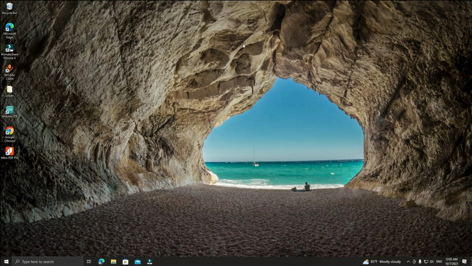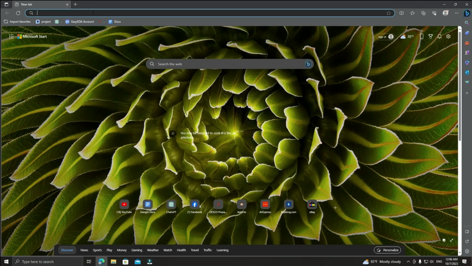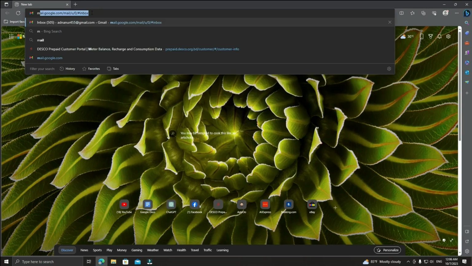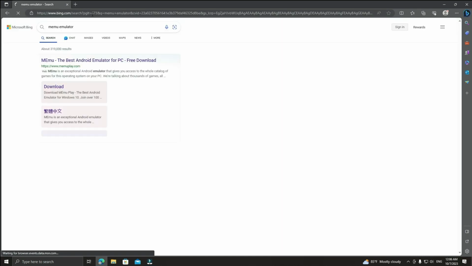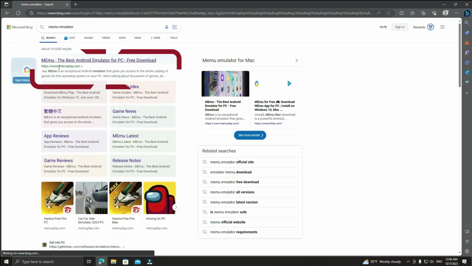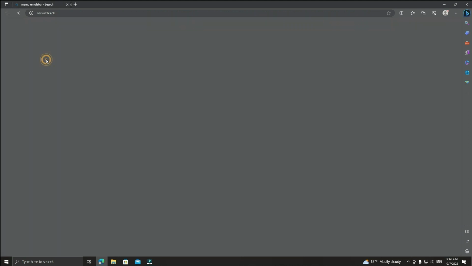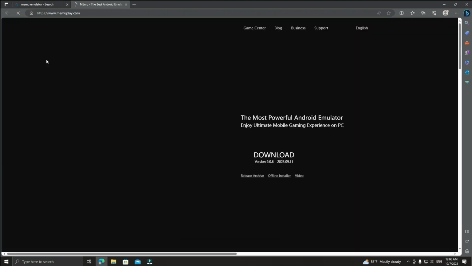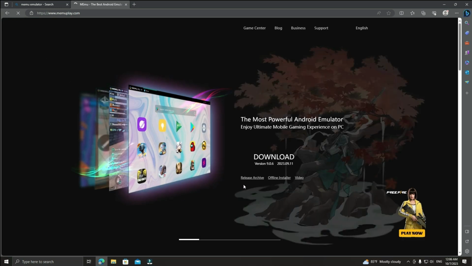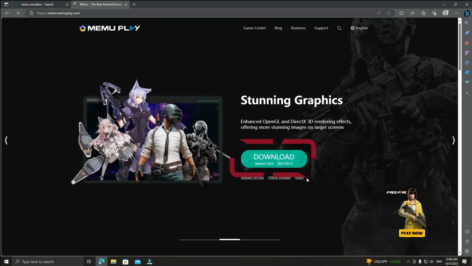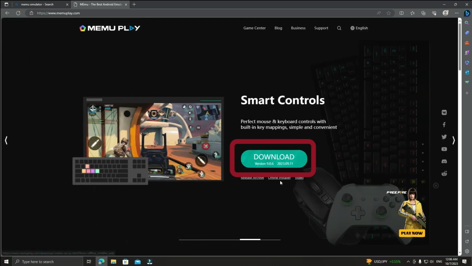The first step is to visit the official Memu emulator website. You can do this by opening your web browser, typing Memu emulator into the address bar, and hitting enter. Click on this website, which is called www.memuplay.com. Click download to initiate the downloading.